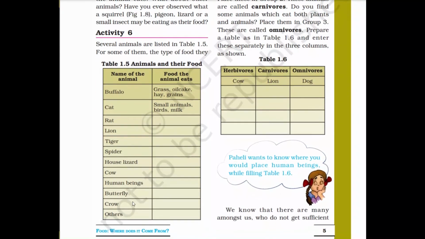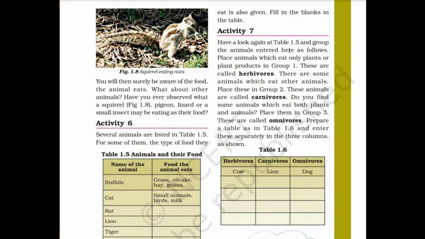Have a look again at table 1.5 and group the animals entered here as follows. Place animals which eat only plants or plant products in group 1. These are called herbivores. There are some animals which eat other animals. Place these in group 2. These animals are called carnivores. So this is carnivores, this is group 2.